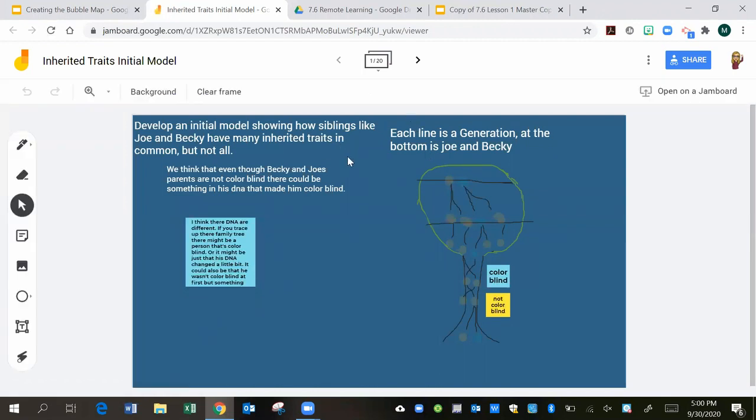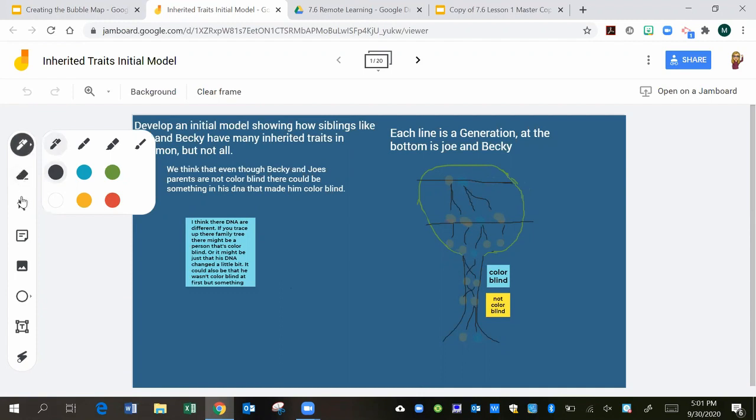So you'll notice that this team, and I put the directions on here. So develop an initial model showing how siblings like Joe and Becky have many inherited traits in common, but not all. So here's where students could take their individual models that they started, and they can share them with their team. There are a lot of tools in Jamboard that students can use, including different colors of pens and highlighters.